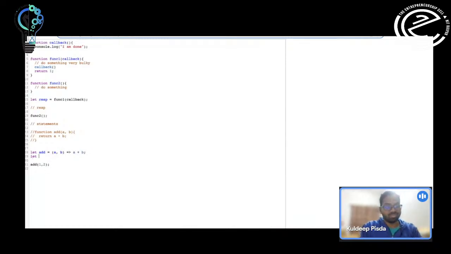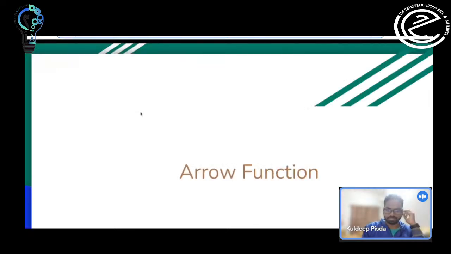Likewise, I can define another function, subtract, and again say a comma b. It will accept two variables and return a minus b. Then I can call subtract with 3 minus 2, and it will print 1. Okay, I think there's some typo in the name declaration, but it will work. So add 1 comma 2 is 3, and subtract 3 comma 2 is 1, right? This is the simplest definition and example of an arrow function, and this is what you can explore.